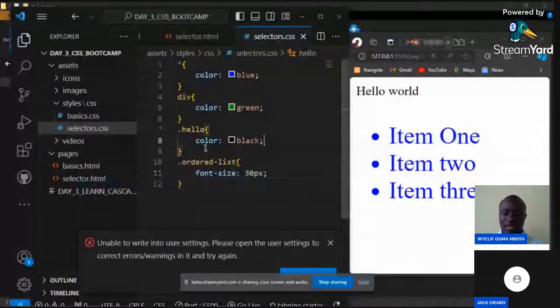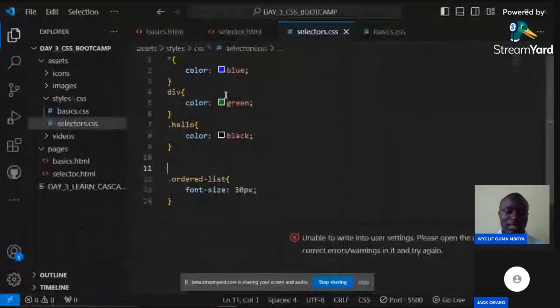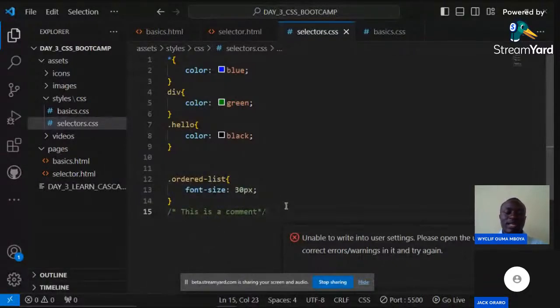Now we should be able to document our code. Here I'm going to introduce what is called comments. To use comments in CSS, you use a slash followed by an asterisk and say this is a comment, and you close it with an asterisk followed by a slash. As you know, comments are not interpreted when the code is being executed. And as you can see, that one is a simple comment.